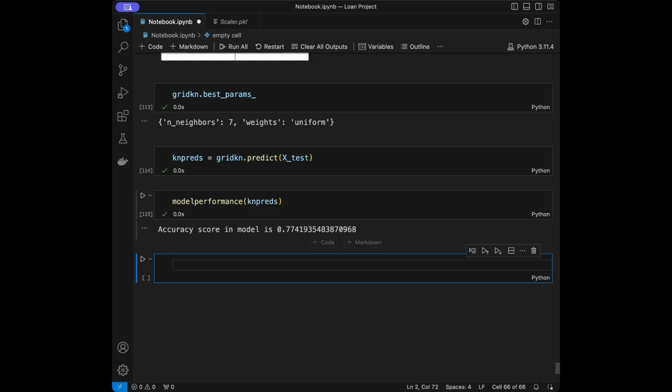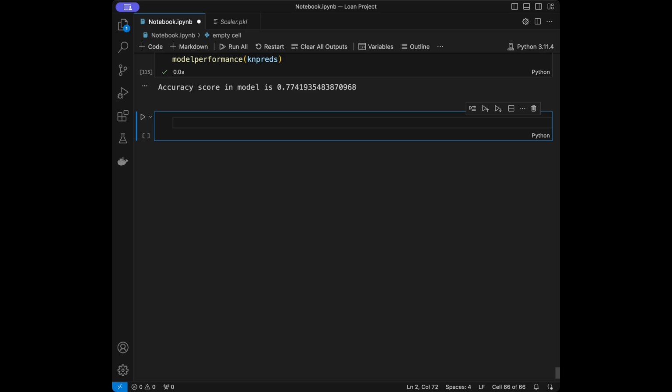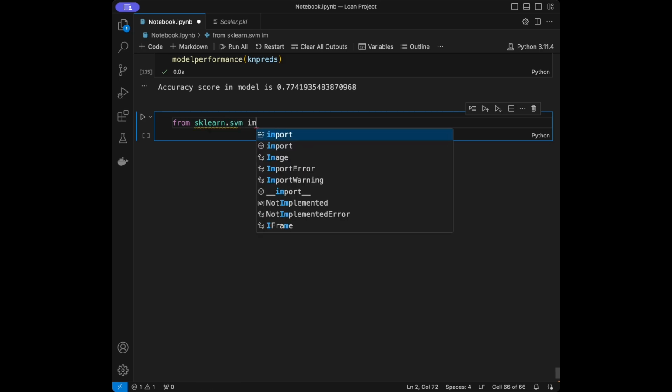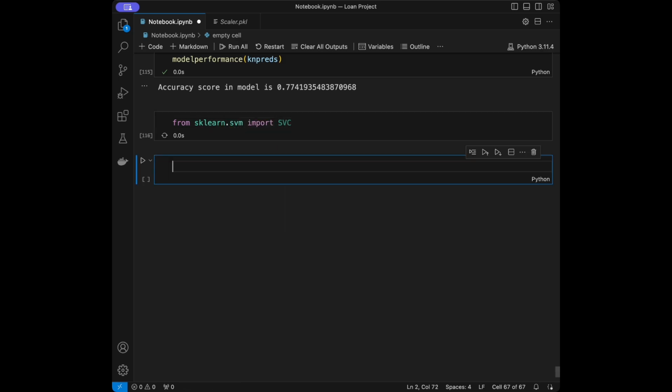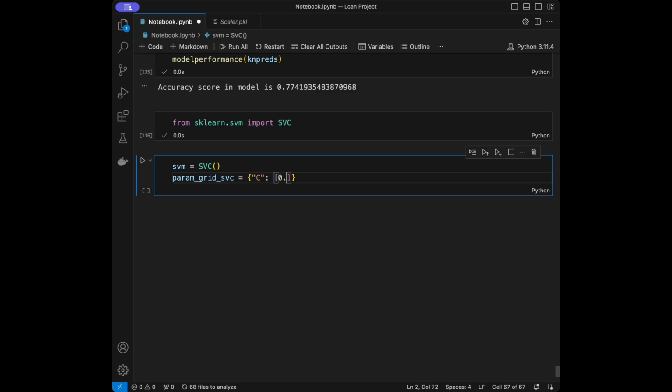It's 0.77 again. Okay, let's continue. So we are going to continue with the support vector classifier. For that, I will say from scikit-learn.svm import SVC. Then I'm going to initialize the model like this, and I will say the parameter grid for SVC is going to be C. It can take values like 0.01, 0.1, and let's say 0.5.